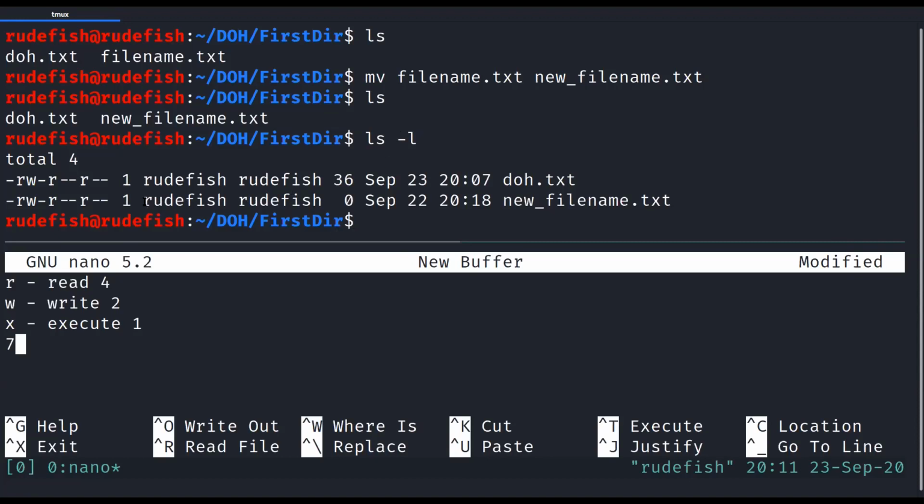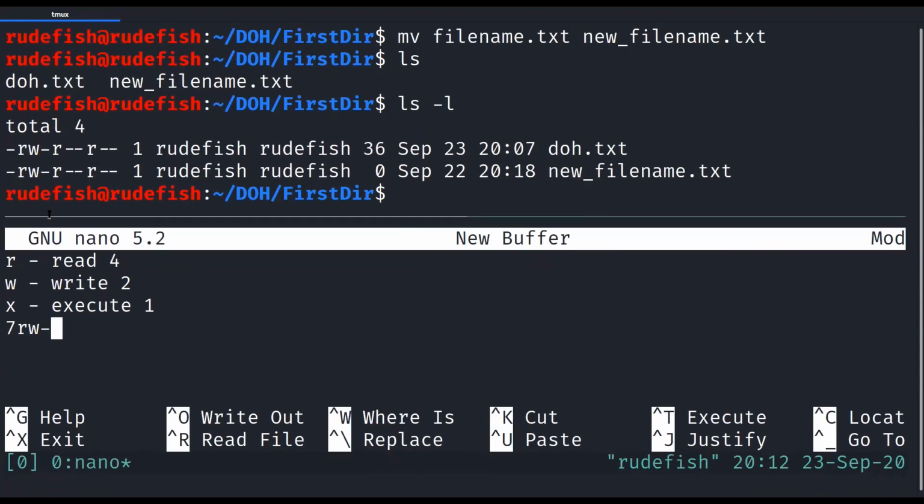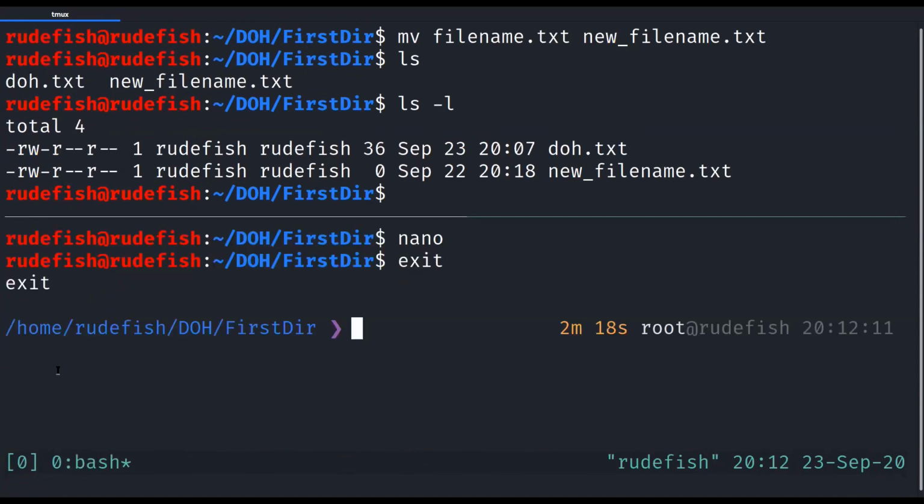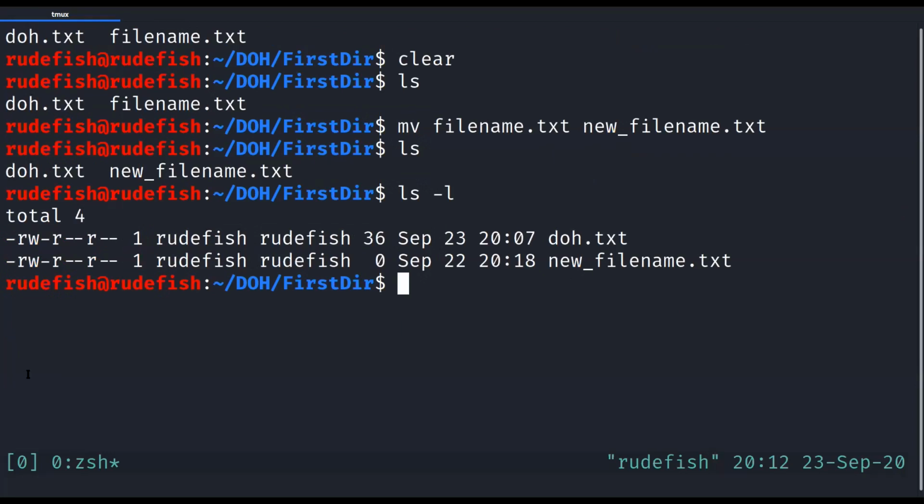So the owner of this file is the user rootfish, and the group is user rootfish. The first three bits of this permission represent read, write, execute. So this user rootfish has read permission on this file, has write permission, but no execute permission.